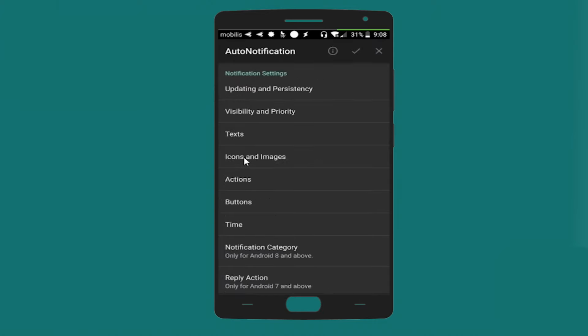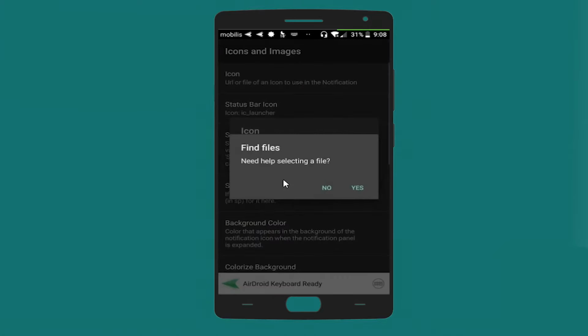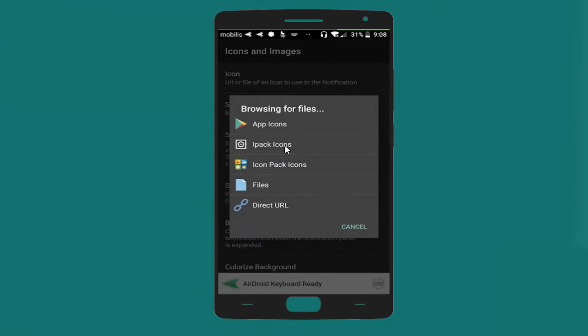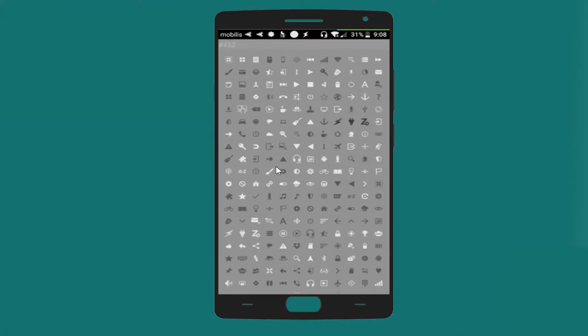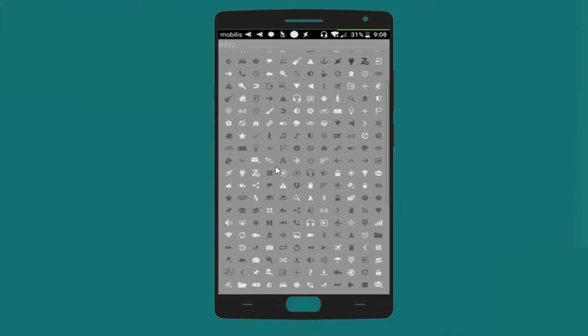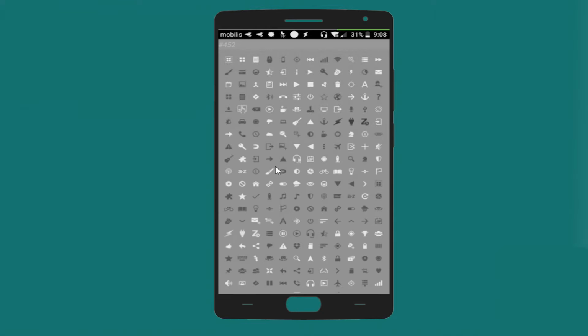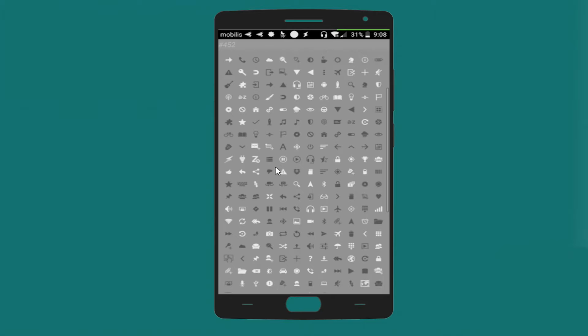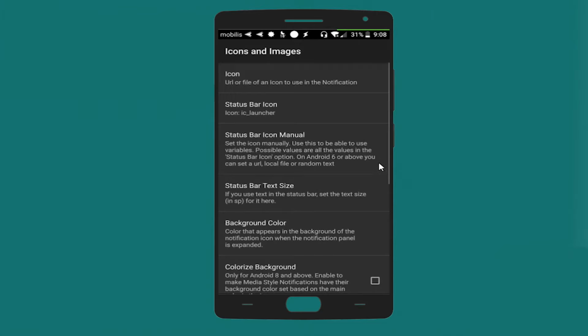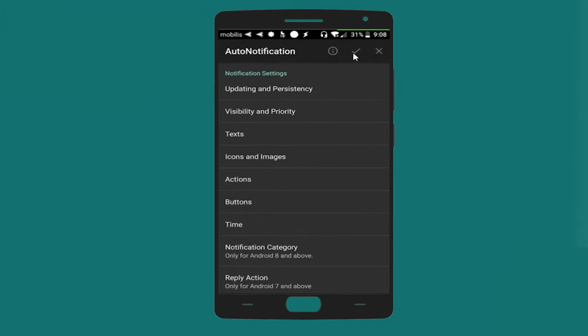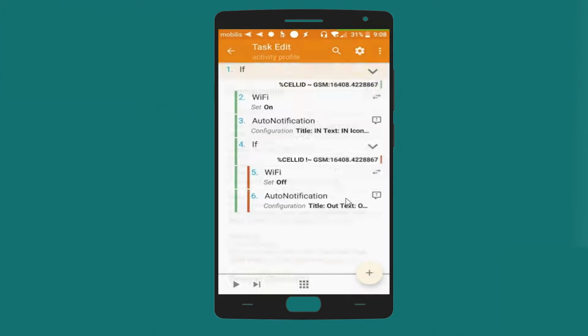let's go back and let's check the icon. Let's choose an icon for our notification, iPack icon. Okay, let's see something like Wi-Fi off or something like that. Let's check. Okay, this one is in black. It looks like a Wi-Fi off, and let's go. Let's confirm. Okay, we are good to go. Like this, our profile has been created based on the trigger, which is the activity trigger.